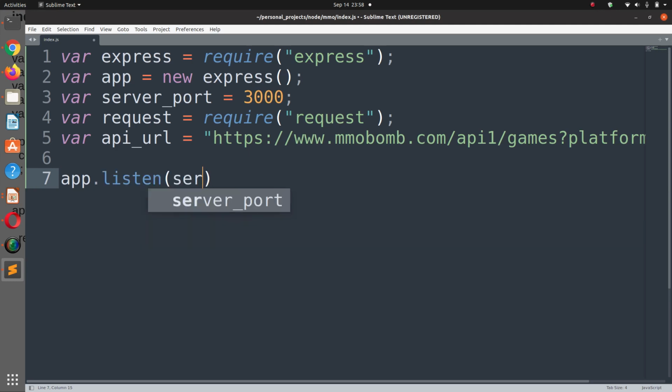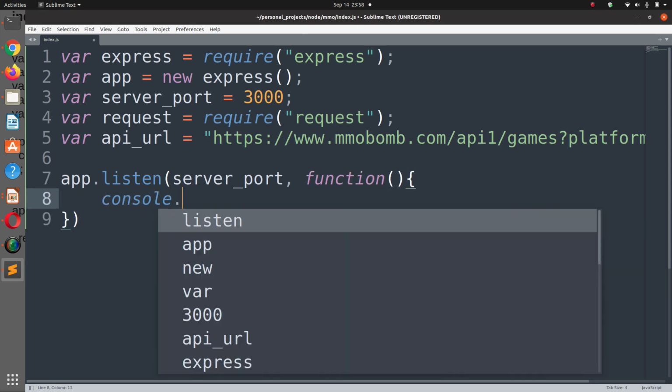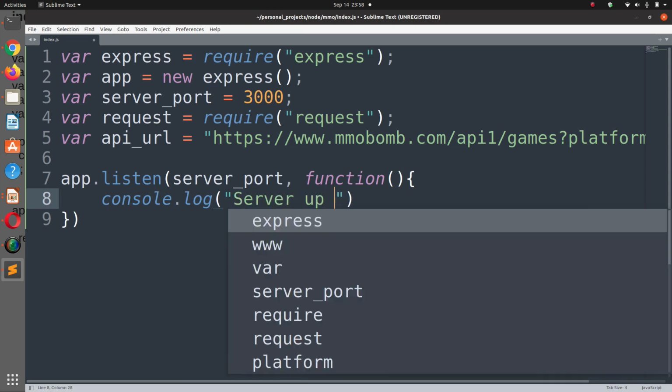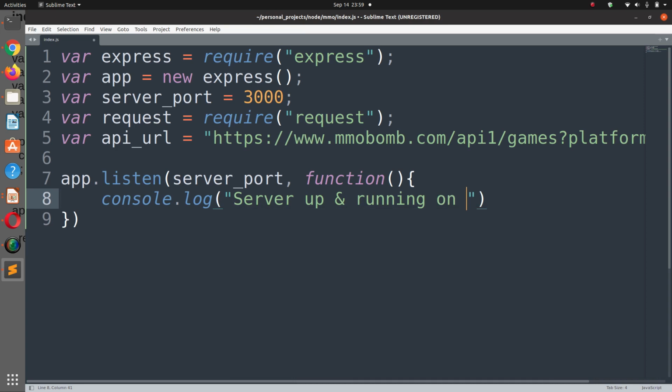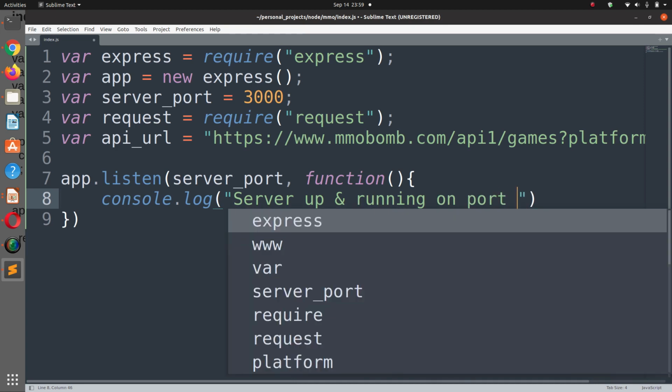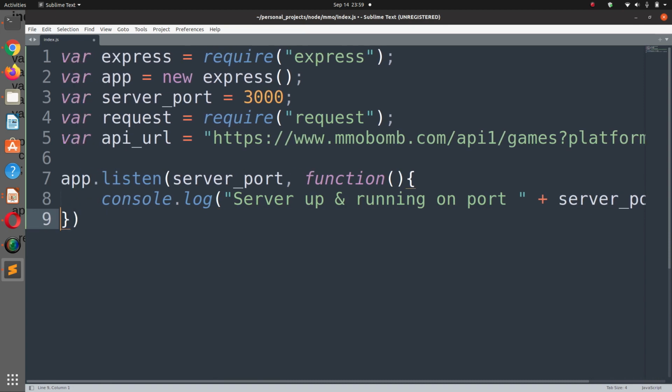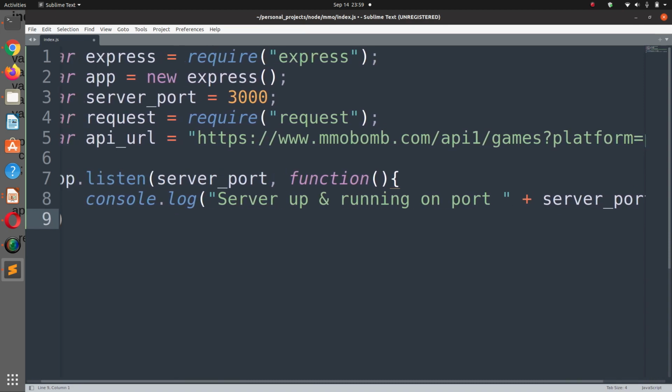Now we are going to start our web server. For that we need to pass the server port and an anonymous function, and in this anonymous function I'm going to say server up and running on port, and here I'm going to add the server port. Okay, that's it for now.